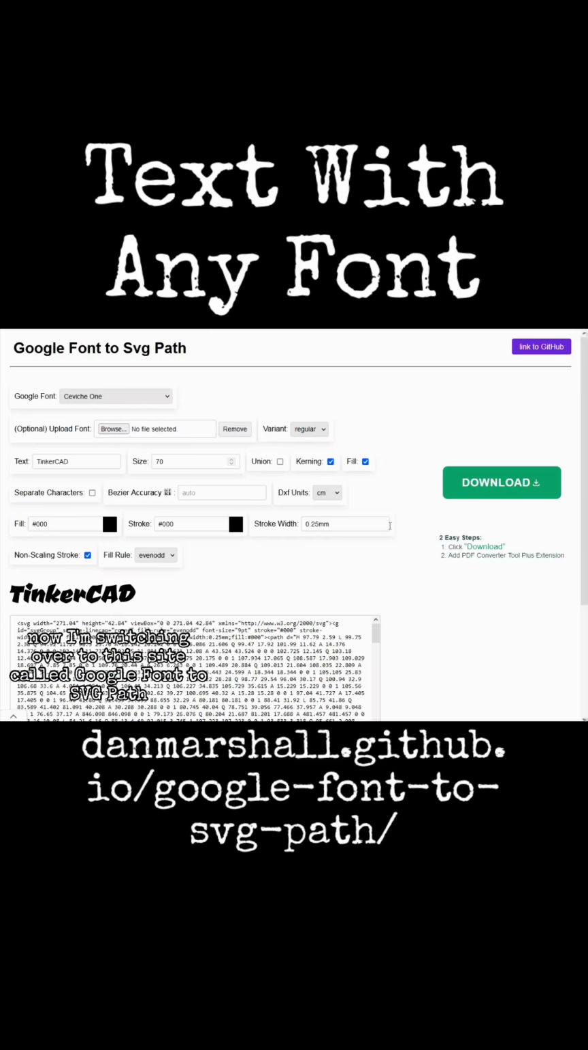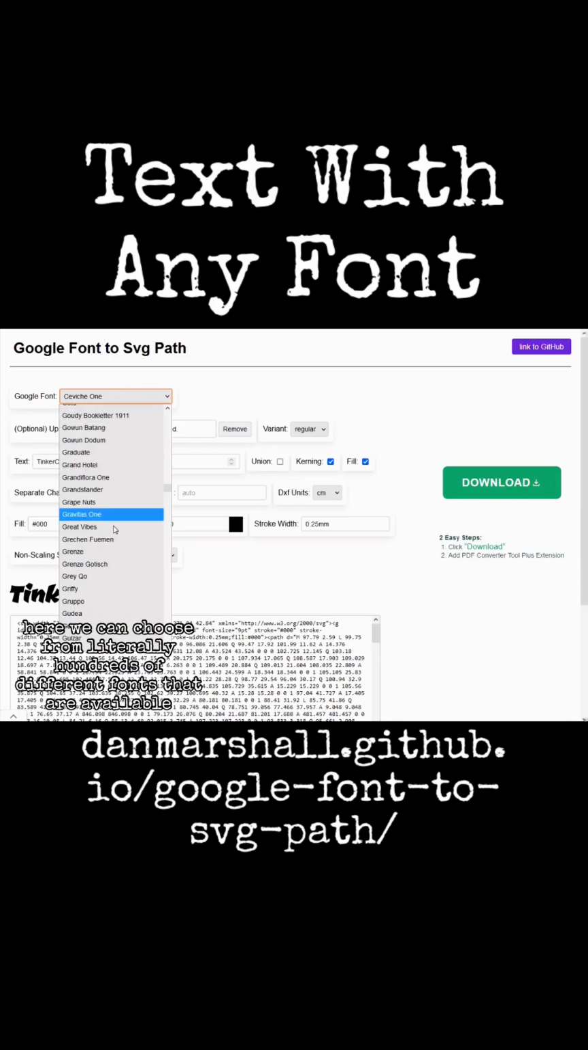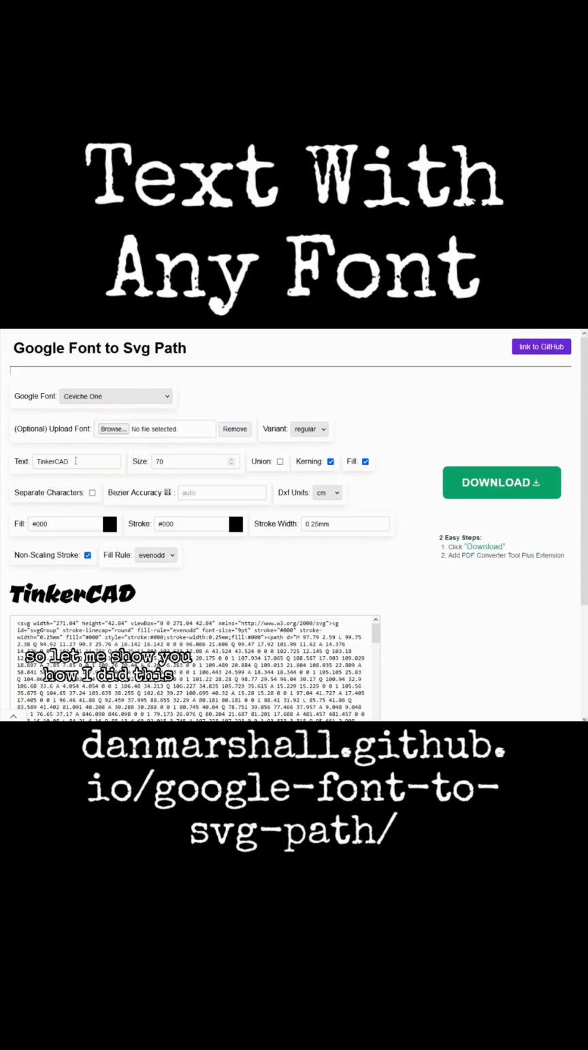Now I'm switching over to this site called Google Font to SVG Path. Here we can choose from literally hundreds of different fonts that are available. So let me show you how I did this. First, I changed the text to the word TinkerCAD. Let's set the size to be 70. We're not going to be uploading a font in this case, but if you had your own fonts, apparently you can upload those and use those here. And then down here you can see the result of your font.